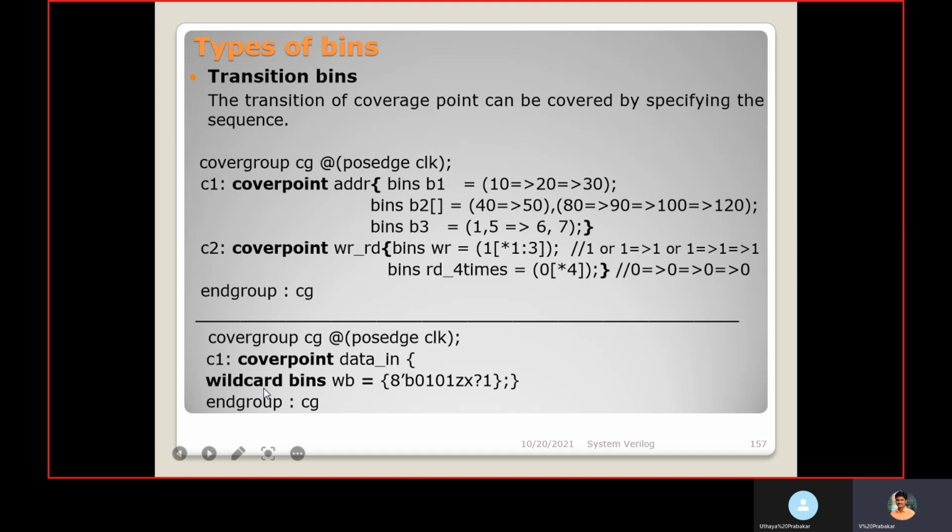Then wildcard bin. When you use this wildcard operator to mention the value, it means this may be 0, 1, X or Z. To use this to mention the value, we should declare it as a wildcard bin.